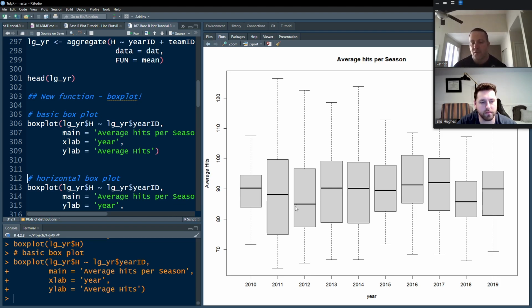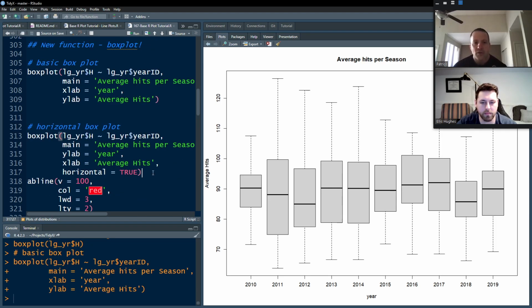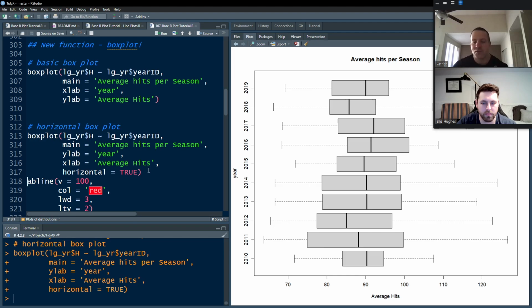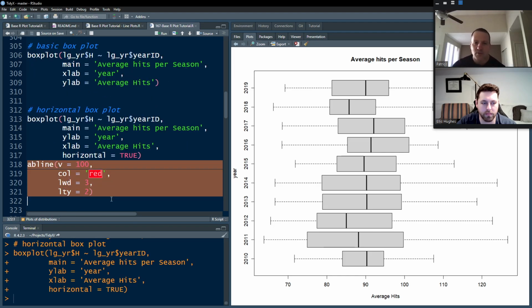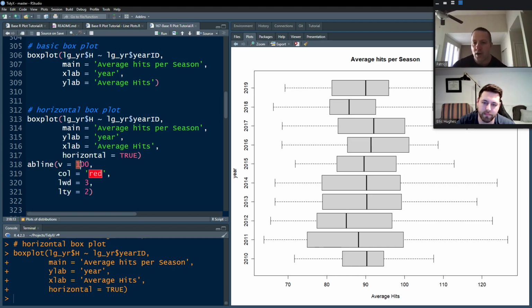And some people prefer horizontal box plots to vertical box plots. So all the code is the same. The only thing we're adding there is that simple argument horizontal equals true. And then I've also added, which we've talked about a lot over the last 2 episodes, this abline where I want a vertical bar at 100 hits. So I'm just setting that as my threshold of interest.